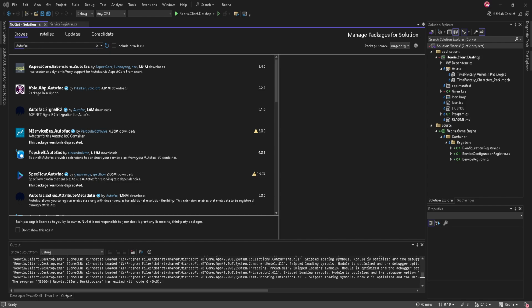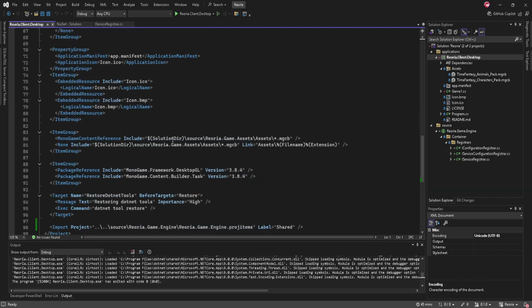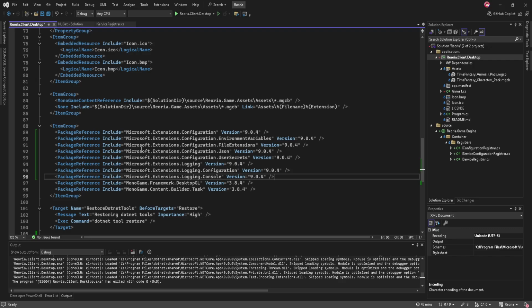Okay, I'm just going to import the Microsoft extension. I'm just going to directly add these, and then I'll update them once we add them. So we want the configuration stuff and the logging for now.